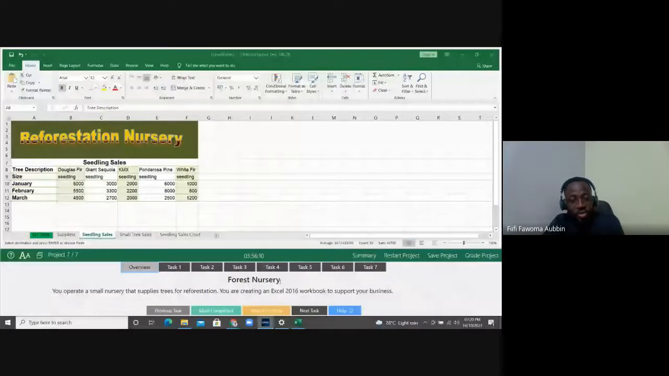So you operate a small nursery that supplies trees for reforestation. You need to look into your exercise file and open the forest nursery file. There is a file within that folder named what? Forest nursery. So open that, and that is what we are working on. Okay, good. So let's look at task 5.